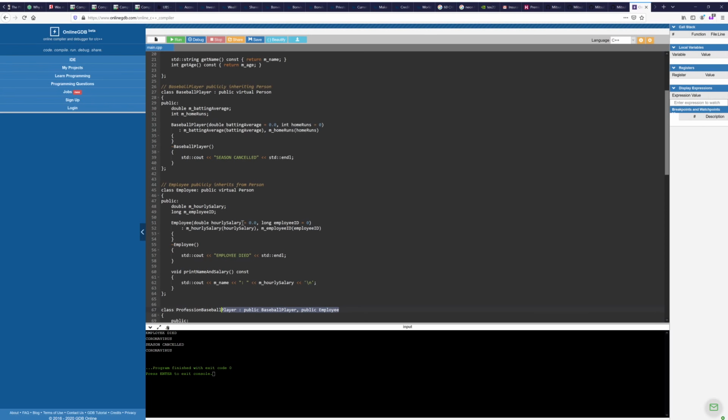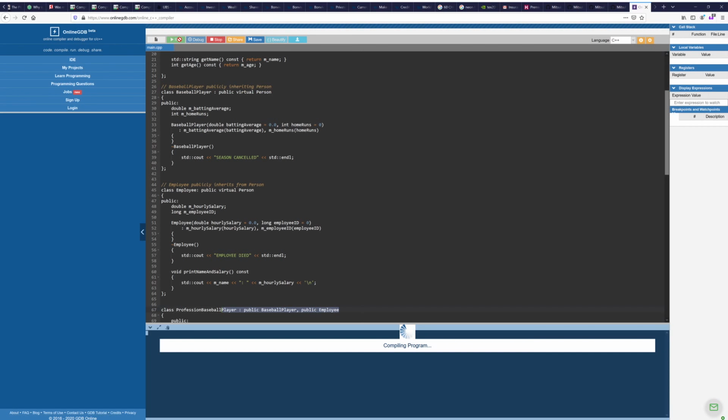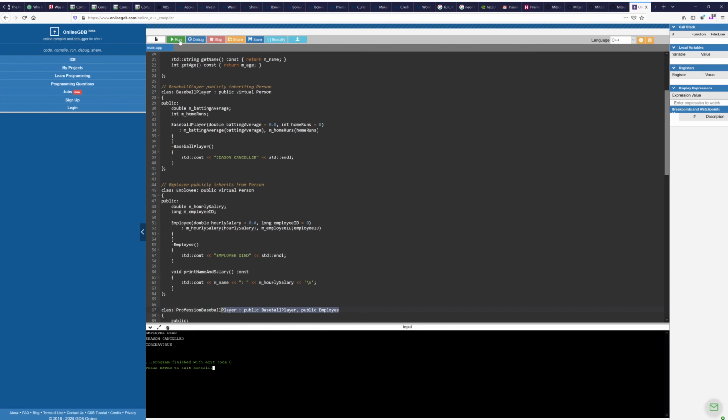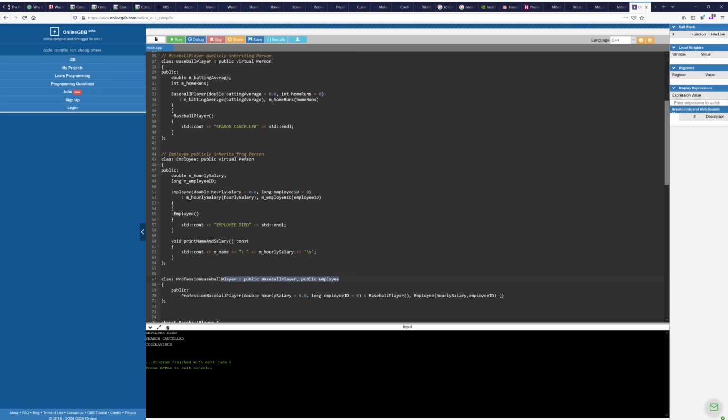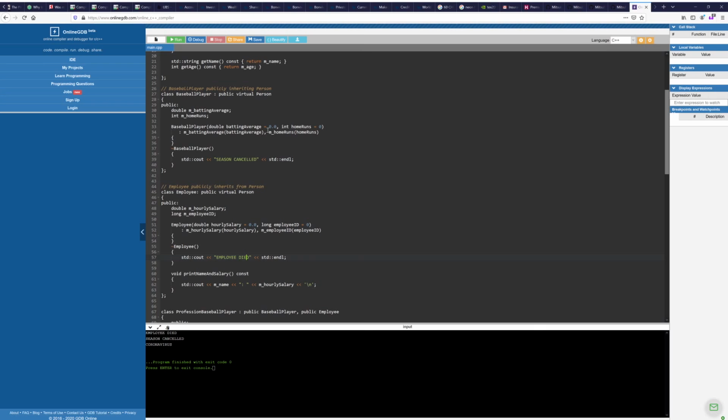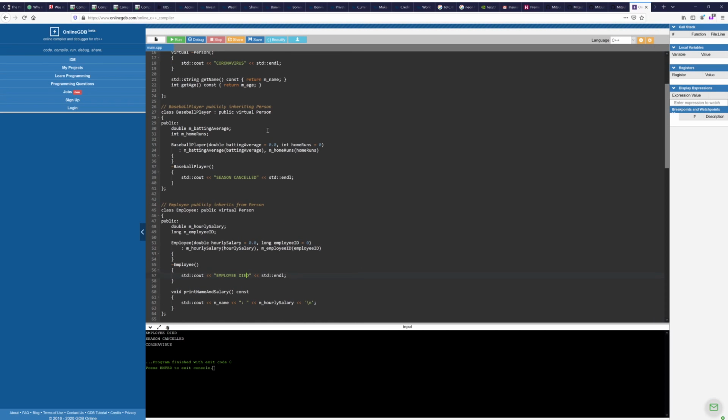You need to fix it, much lower. And now if you have this virtual inheritance here, you can see that there's no more duplicated person. So first I get the employee died, because that's the most derived, that's the last thing that I'm inheriting from. Then I get the season cancelled, because the baseball player destructor gets called. And then through the use of virtual inheritance, it makes sure that there is no duplicated person inside, and it's only calling one destructor because there's only one person inside.